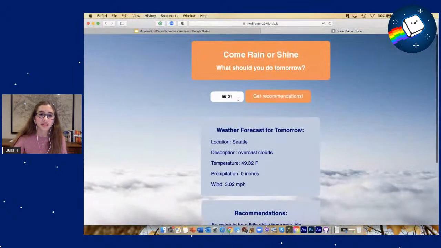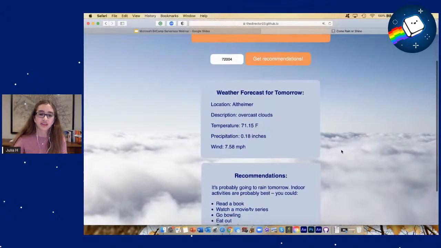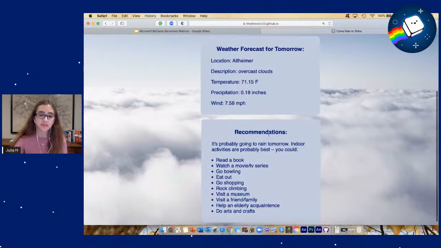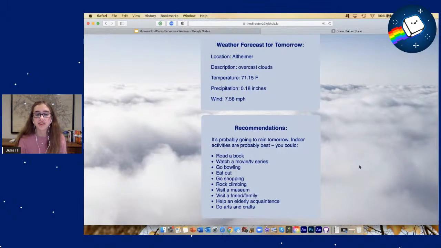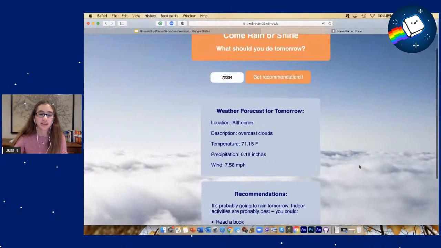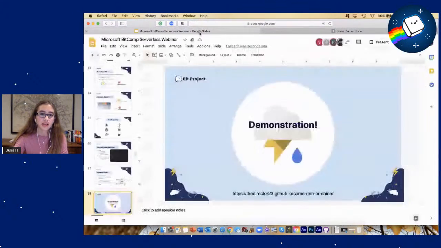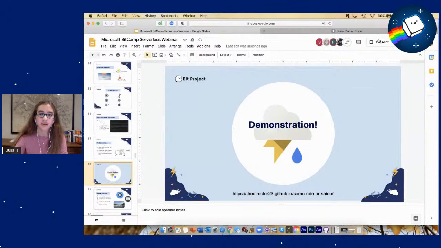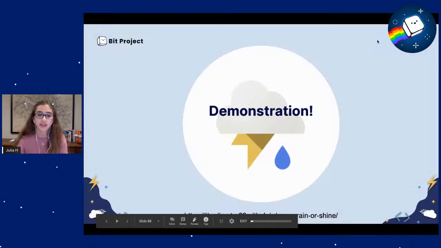So let's try another one. It looks like it's going to rain here. Again, you see some different options. You see some similar options, and that kind of combines the whole. So you still have your old options, and you have new options. And also there's the GitHub link.